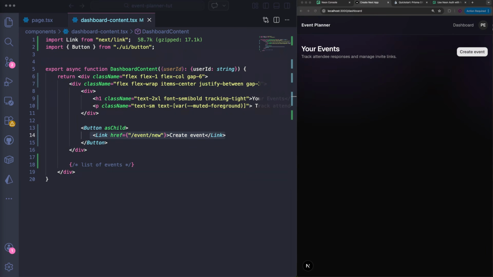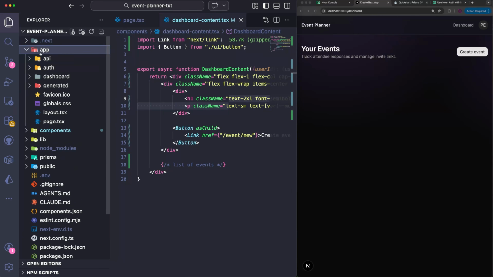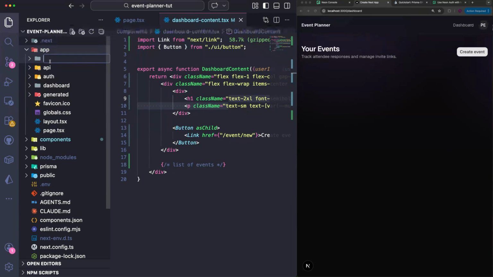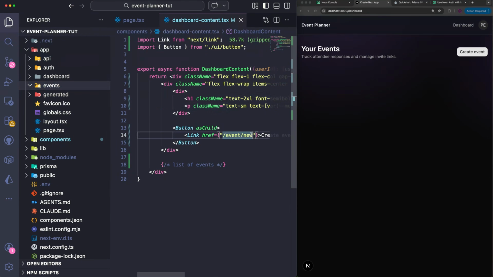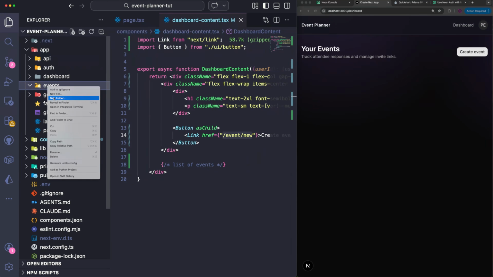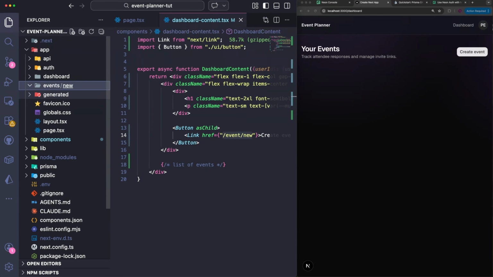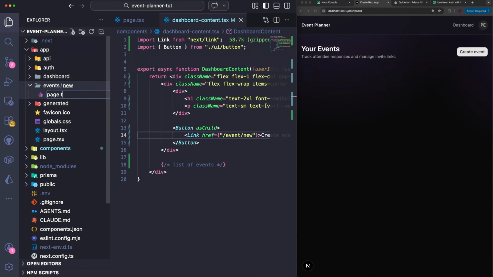Now, to do that, we're going to have a new route system in our app. So I'm going to come here to the app folder and I'm going to create a new folder called events. Now in the events, we're going to have the individual event page, but we're also going to have the page to create an event. So we're going to start with the one to create the event. So since it's event/new, we have to create a new folder inside of the events, and I'll create a page.tsx.